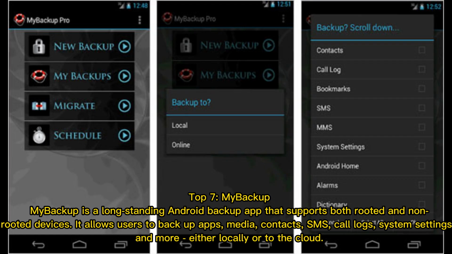Top 7. MyBackup. MyBackup is a long-standing Android backup app that supports both rooted and non-rooted devices. It allows users to back up apps, media, contacts, SMS, call logs, system settings, and more either locally or to the cloud.